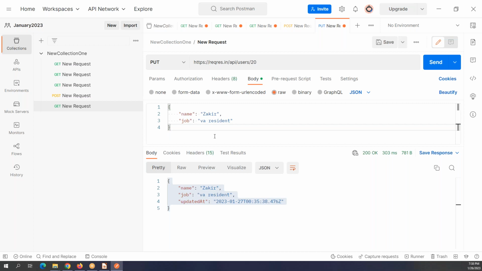No. My question is, we have only users from ID 1 to 12. Here I'm saying, can you please update the information of ID 20 with this information? If the database doesn't have more than 12 users, then I cannot update ID number 20. We cannot, right? Yes, we cannot.